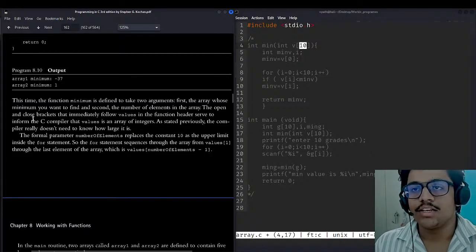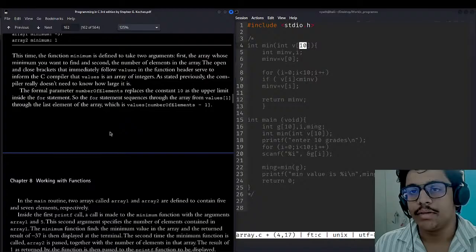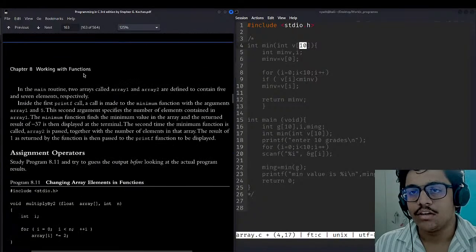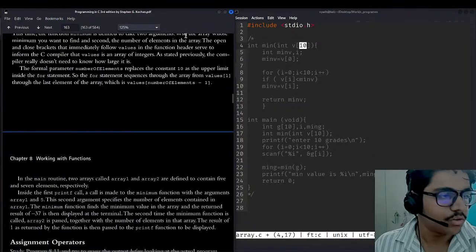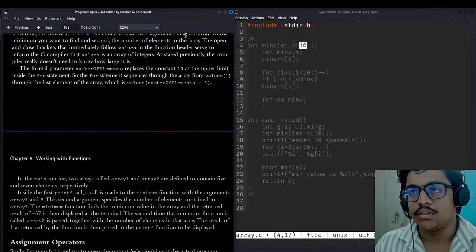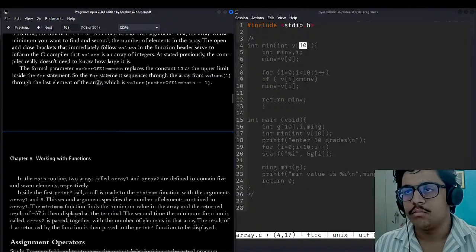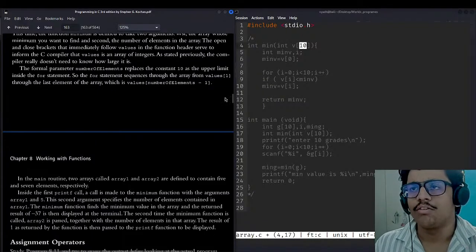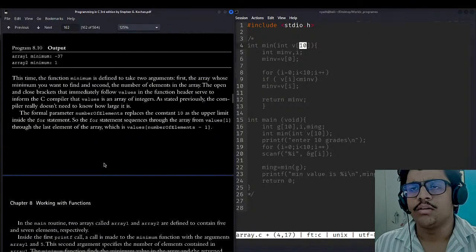So this time the function minimum is defined to take pretty basic. Not to go there. Is it good if I am skipping the basic parts, or should I go in detail? Because I have explained it in my own language, you should not be going in the bookish language.